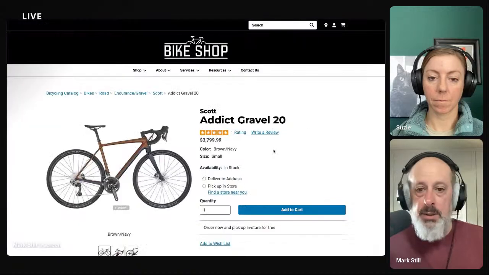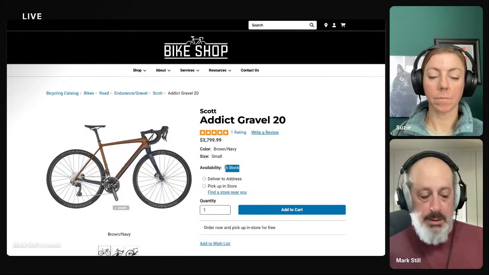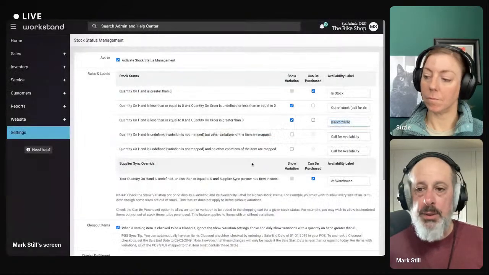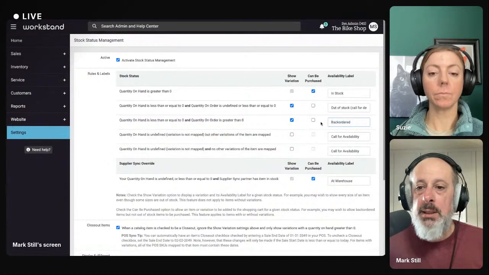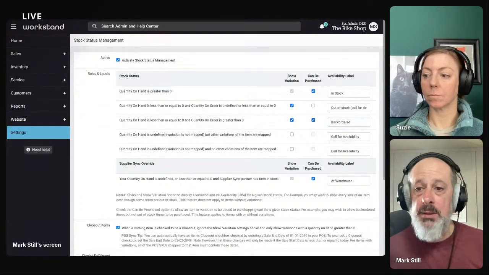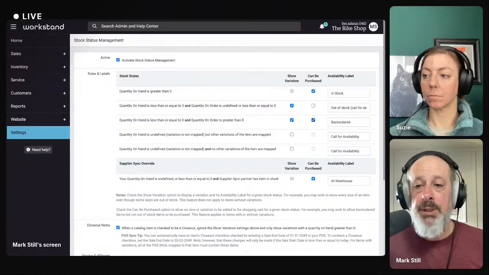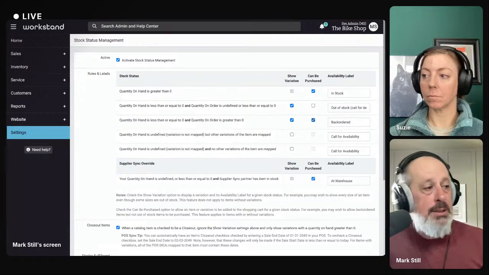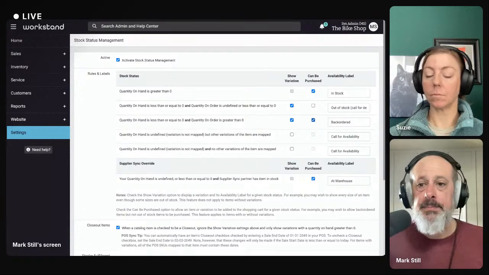So in this spot where it says in stock, it would then say back ordered or whatever you want to put in that spot. And in this case, they wouldn't be able to buy it. They'd just be able to see it. But maybe if it's on a purchase order, you know you're getting it, turn it on, let them buy it. But just know that you need to be sure you can get it because the expectation is that they're about to buy that thing.